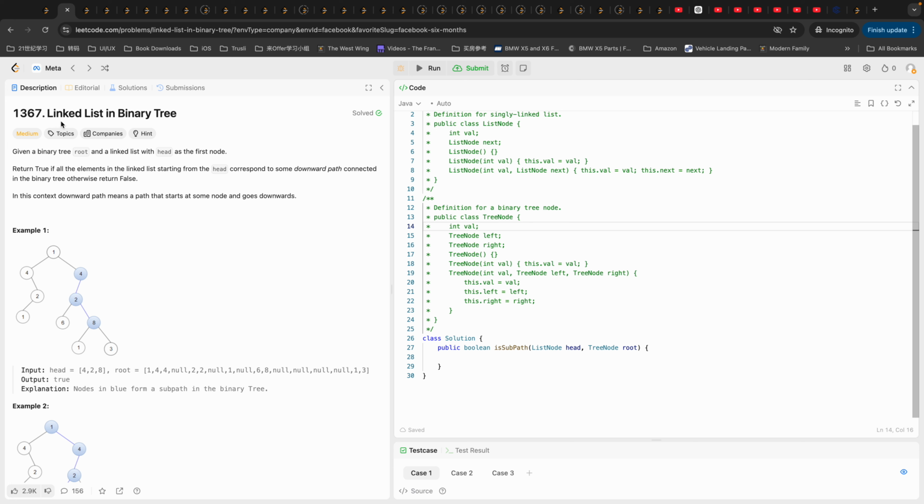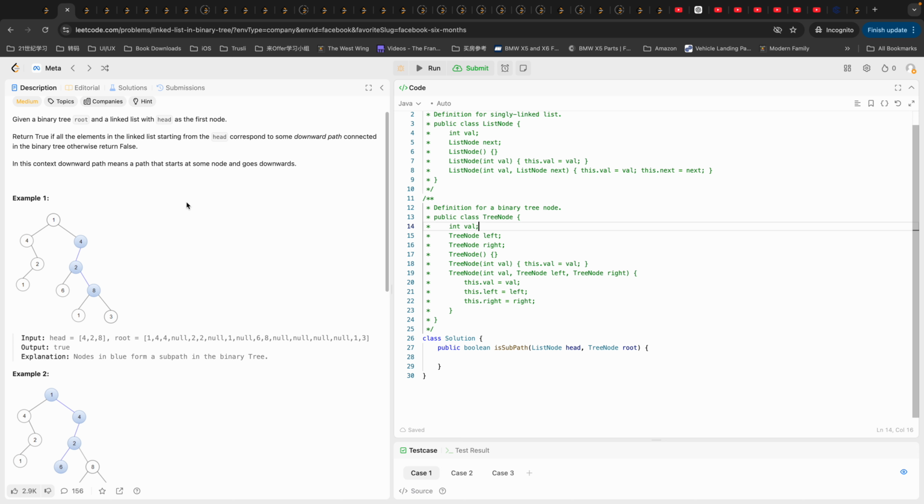Today's problem is called linked list in binary tree. We were given a binary tree root and a linked list with head as the first node. Return true if all the elements in the linked list starting from the head correspond to some downward path connected in a binary tree, otherwise return false. In this context, a downward path means a path that starts at some node and goes downwards. So this is pretty easy to understand. Let's see it in an example here.